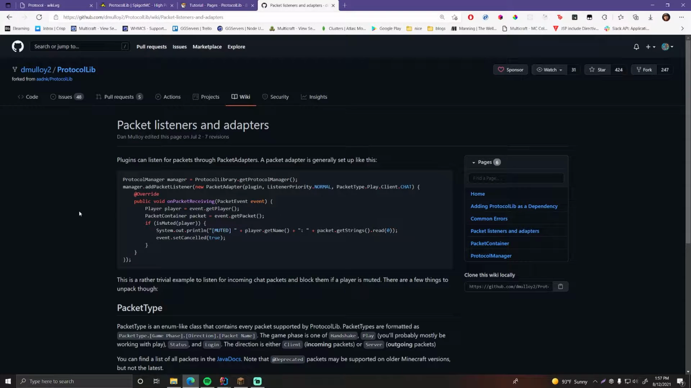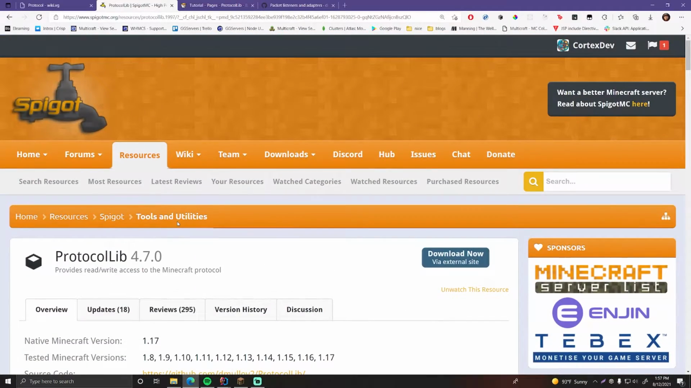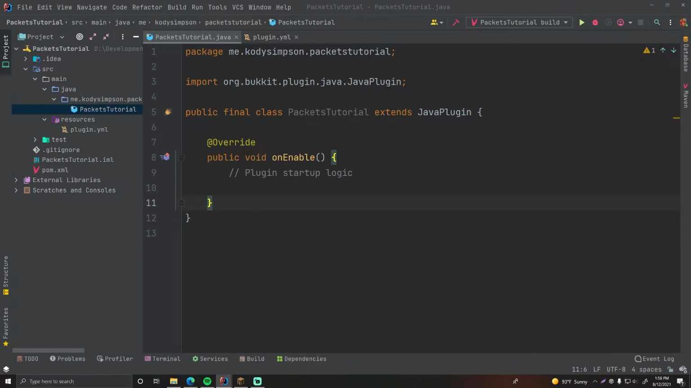So look through this if you want to have some other information on how to use ProtocolLib, but I'll be showing you how to do all of this in the video today, so don't worry about that. And then in future episodes, I'll be showing you some more advanced stuff with packets. All right, so let's get started here. Let's see what we can do with packets.